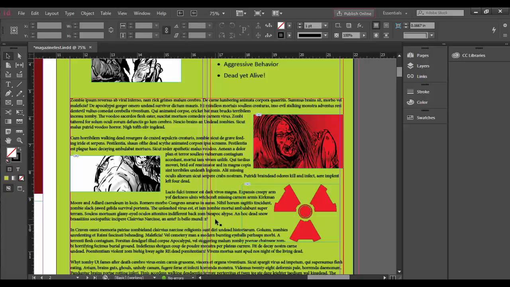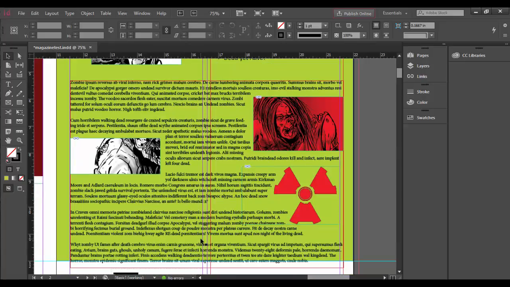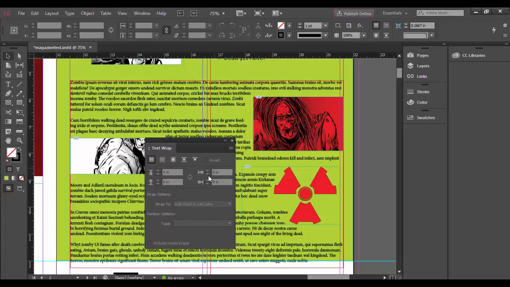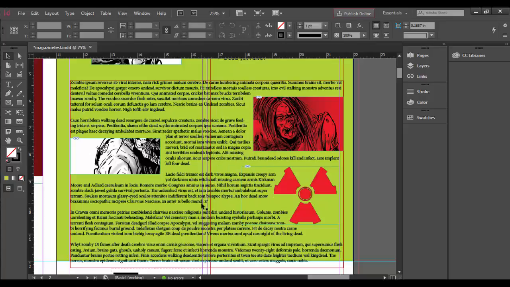But you can have lots of fun exploring how to wrap text around images in Adobe InDesign. Again, the main menu is under Window, Text Wrap. So have fun exploring. Hope you enjoyed this tutorial.